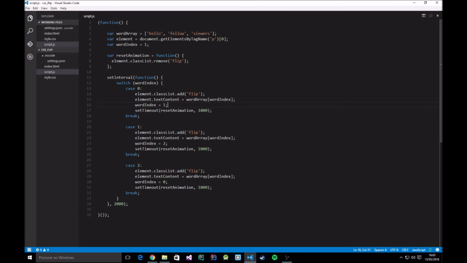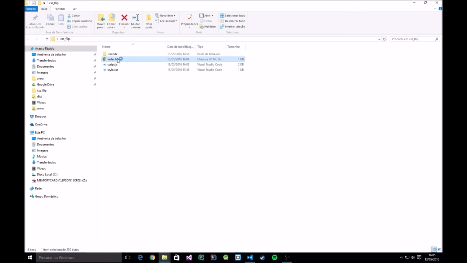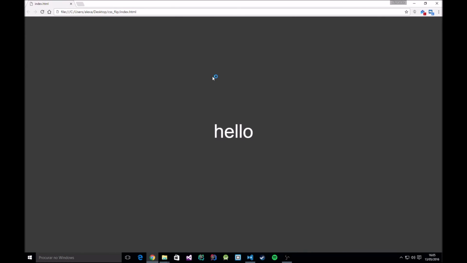And then I basically just copy the whole boilerplate. On case 0, we set word index to 1, on case 1 we set word index to 2 so it can go to case 2, and on case 2 we set word index to 0 so it can start over. Add a script tag and set the source to script.js. So now if you open the file in our browser, bam, hello fellow viewers, it's working and it resets.